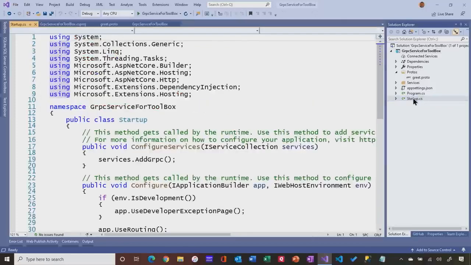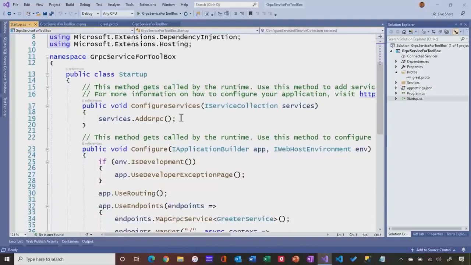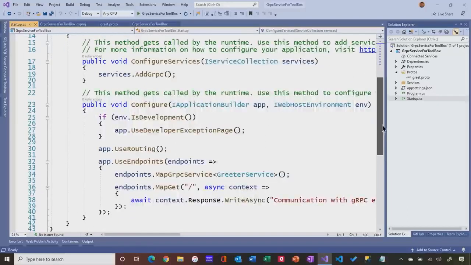So our program remains pretty much unchanged. If we go to startup, you'll see a couple of things. You'll see in configure services, I make a call to add gRPC. Okay. You need to do that. And then the other thing in my configure method, when I'm actually building my app func out, in my endpoint routing, I have this endpoints.map gRPC, right?